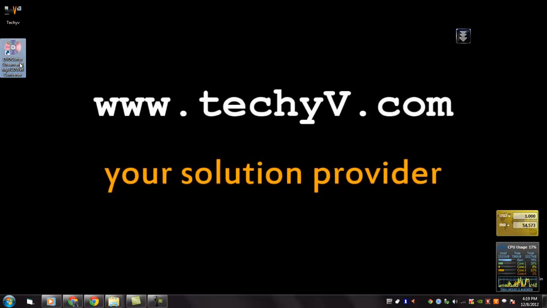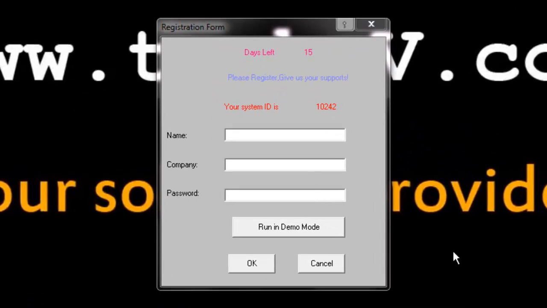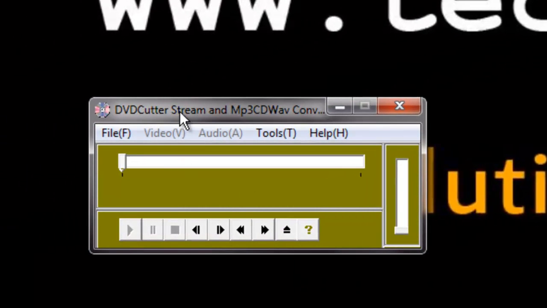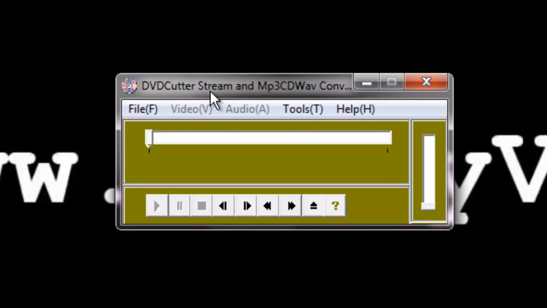You can see the shortcut here. Double click on it. You need to buy this software in order to get all these details. Click Run in demo mode. And this is the DVD cutter.